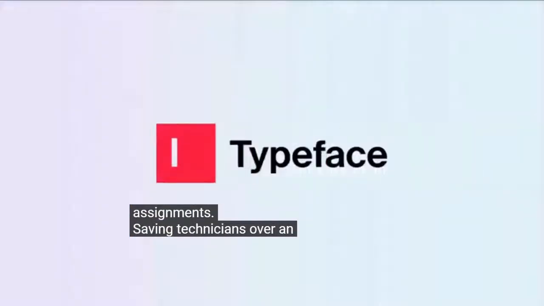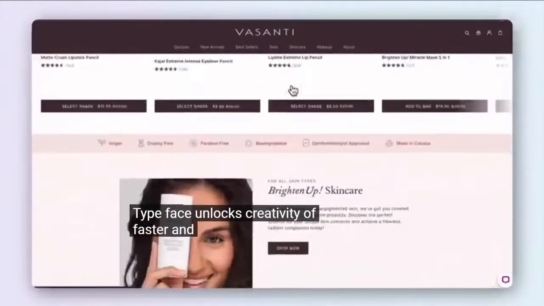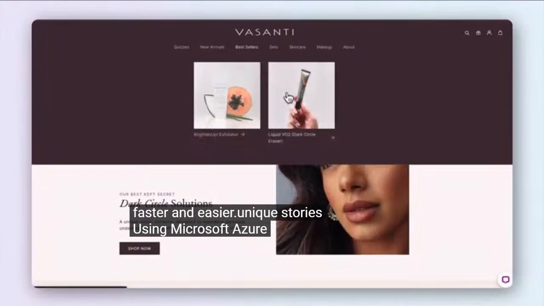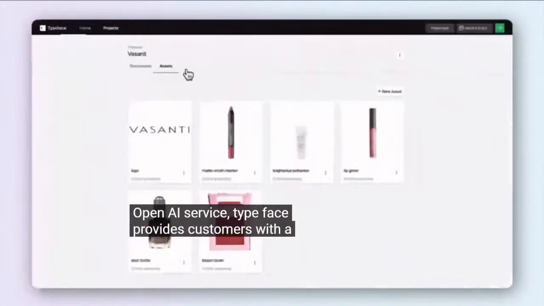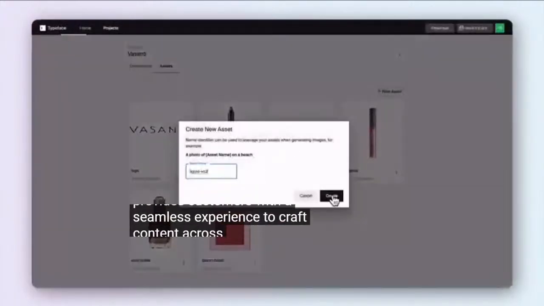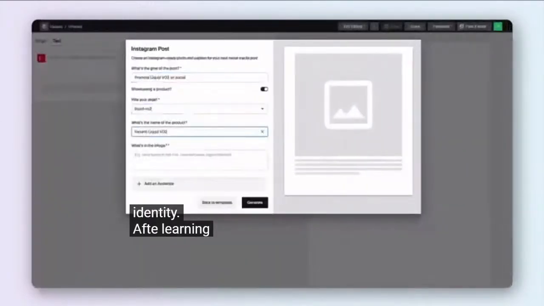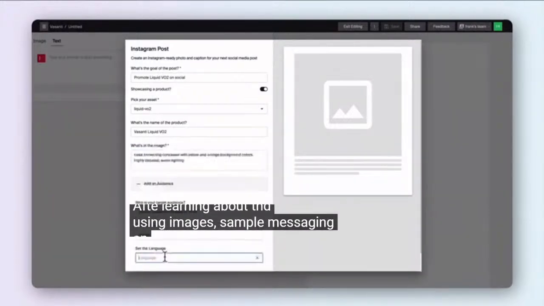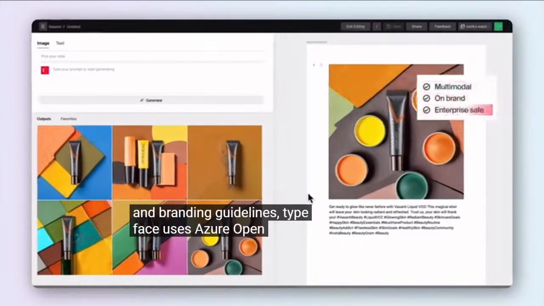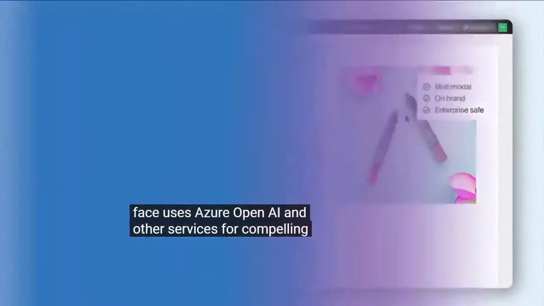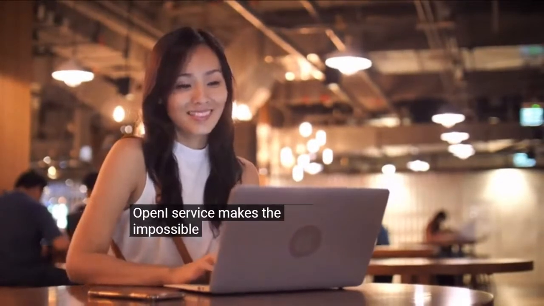Typeface unlocks the creativity of their customers to tell unique stories faster and easier than ever before. Using Microsoft Azure and Azure OpenAI service, Typeface provides customers like Vasanti Cosmetics with a seamless experience to craft captivating content across marketing channels, while staying true to their distinct brand voice and visual identity. After learning about Vasanti's brand, using images, sample messaging, and branding guidelines, Typeface uses Azure OpenAI service and other services to provide stunning images and compelling copy in seconds. That is right on brand. Azure OpenAI service makes the impossible possible for small businesses and startups, as well as large and established brands.